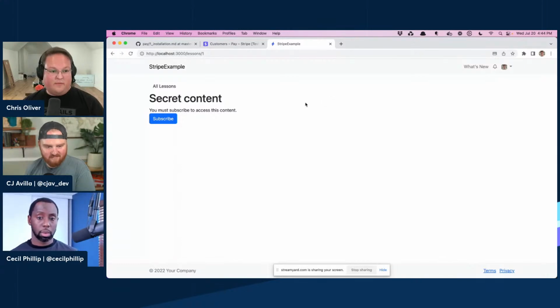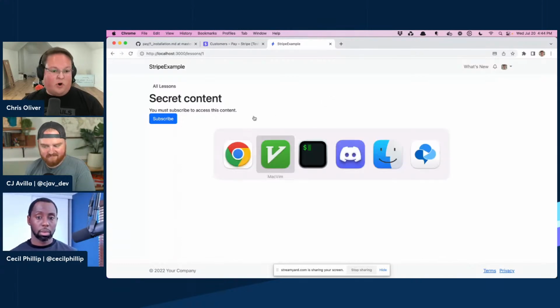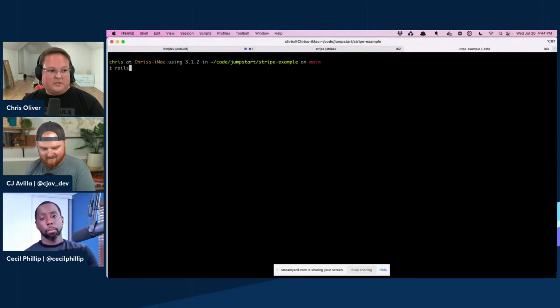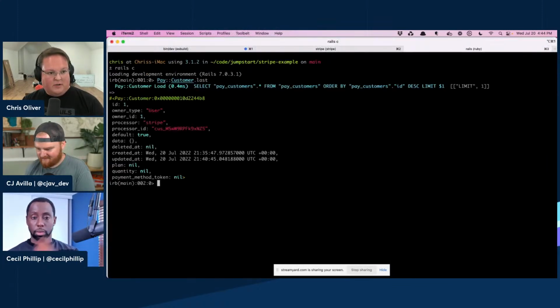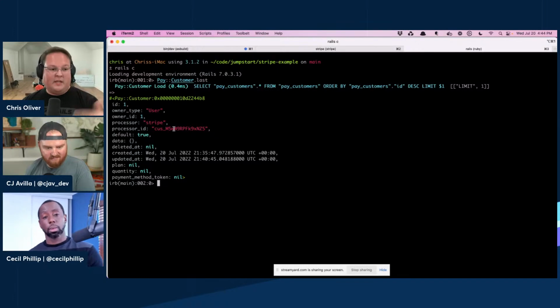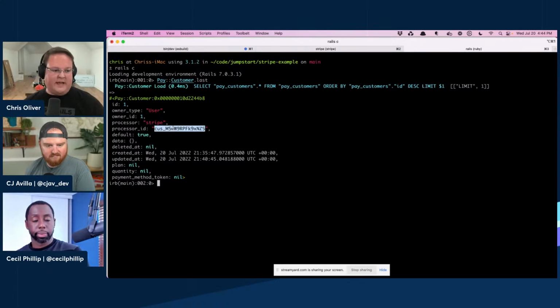Everything is done for you there. And also we can jump into the database and look at the pay customer last, and we'll see the customer is created. We do some things like lazily creating the customer. So you can say, hey, I want to use Stripe, but we don't immediately create the customer just to keep it a little faster. So you can walk through these steps in whatever order that you need.